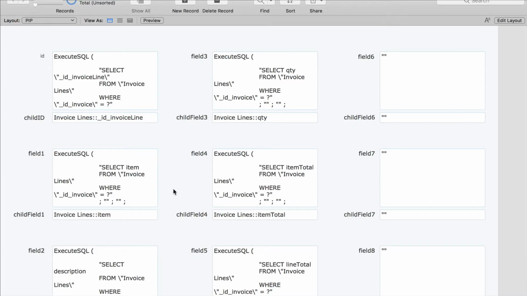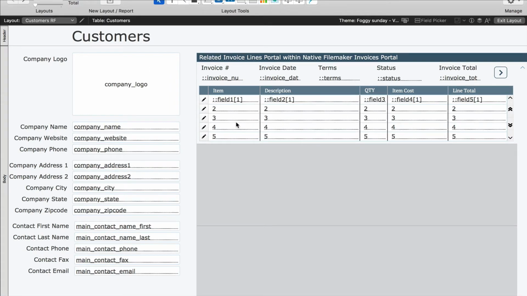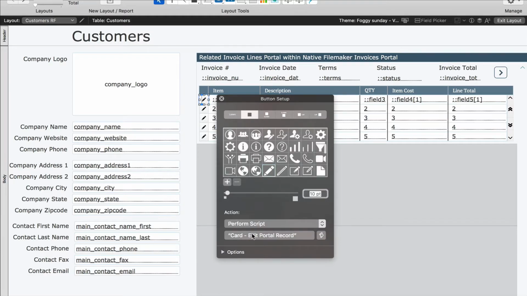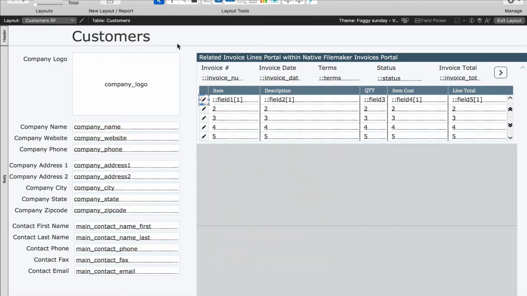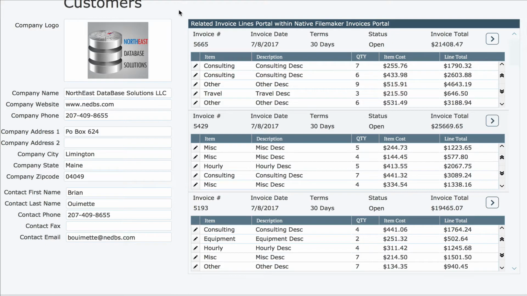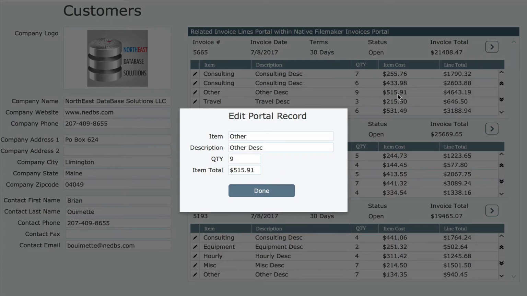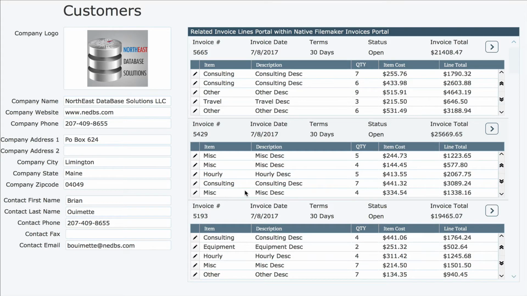So then if we go back to our customer layout here, we can see we've got the repeating fields. This button here is just going to pop open a card and will allow us to edit there, so I'll go ahead and show that to you guys now. So if we go, let's pick one here, get 9, total of 515 per each. We'll bring this down to 2 and hit done.